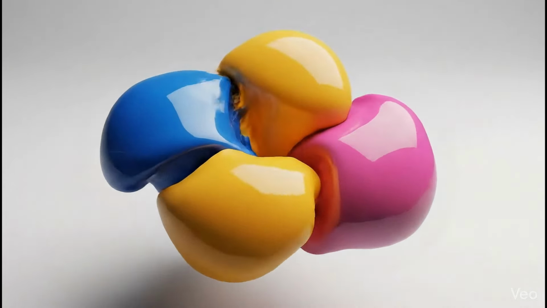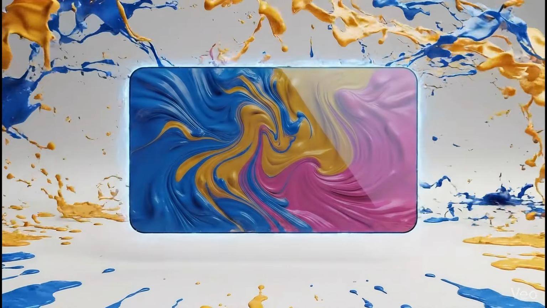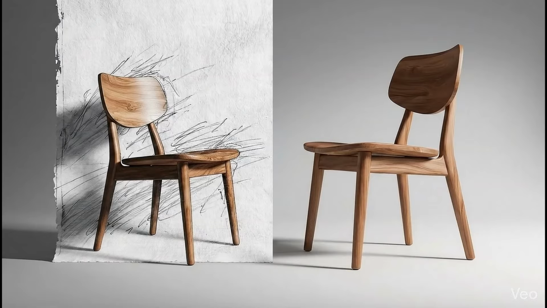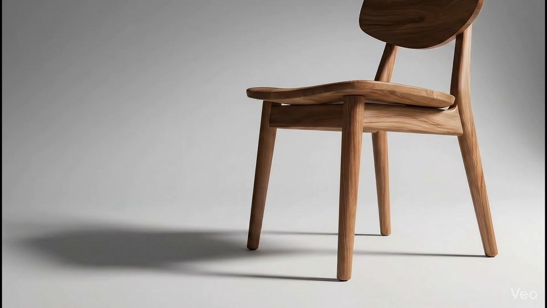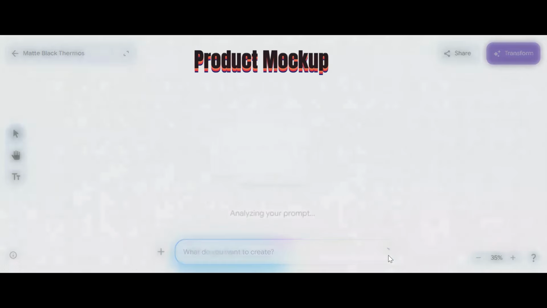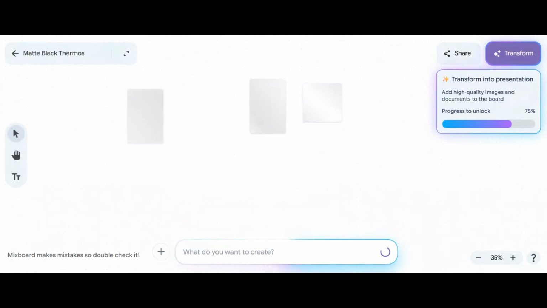But it's not just for art. Use case 2 is for entrepreneurs. I needed a product mockup. I generated a plain black thermos and a separate logo. Now watch what happens when I select both and tell Mixboard to combine them. It wraps the logo onto the curved surface. This used to take me 20 minutes in design software. It took 5 seconds here.